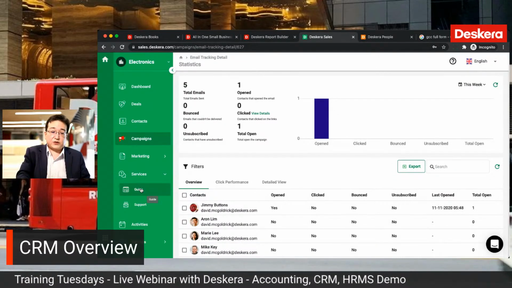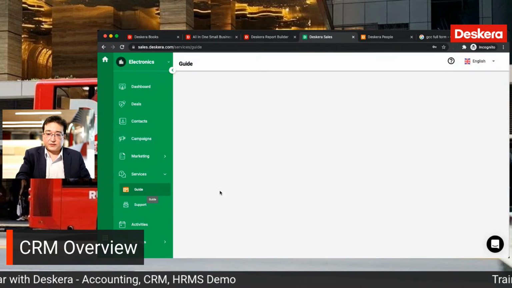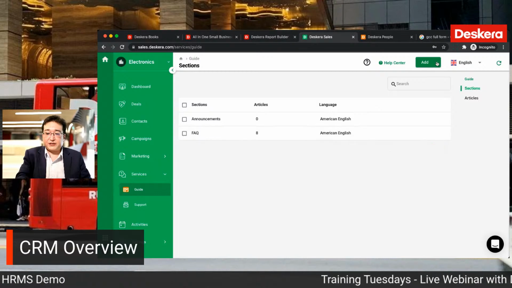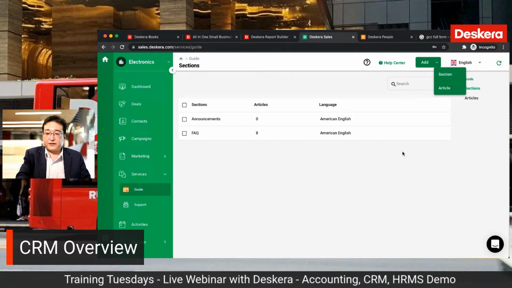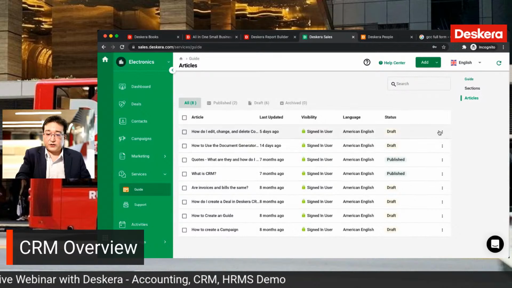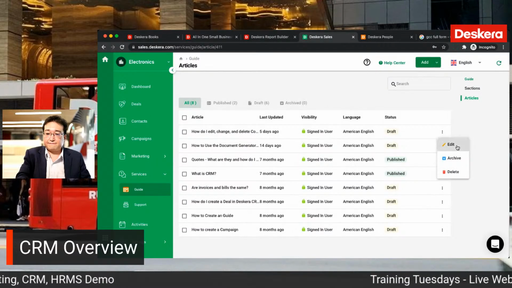Let's go to services. Inside here, we can go to guides. And I can create my different types of segments here by clicking add, and then I can click section or article. So I can create my different sections here, as well as creating an article. I can also go here and see all my different articles. I can click 3 dots, edit, archive, or delete.